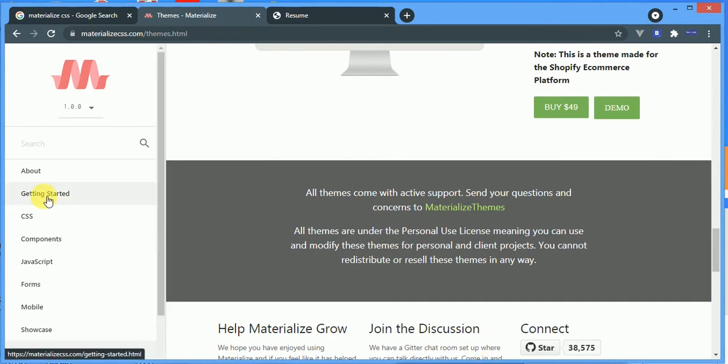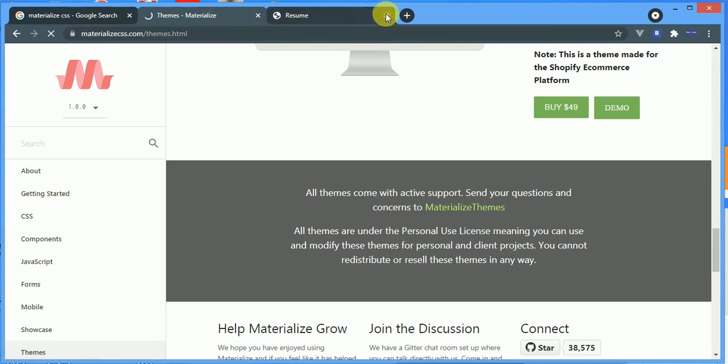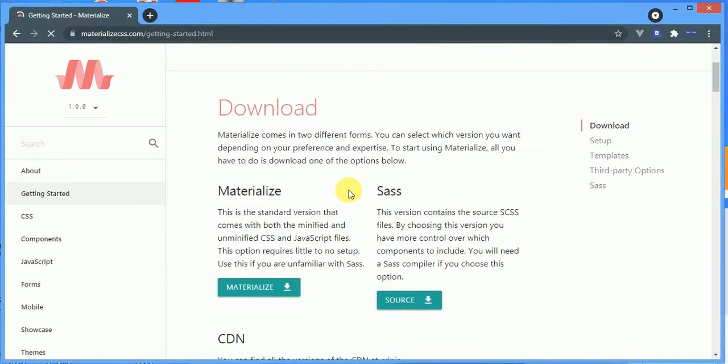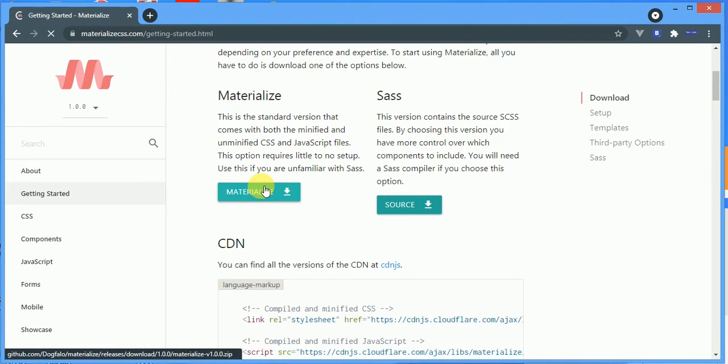I will go to get started. I think I have to close these tabs. I don't need them for now. I'm focusing on Materialize, I don't want any tabs here to distract me. So going on getting started, you can download Materialize. You can download the pure source that contains CSS. Read this at your own time.